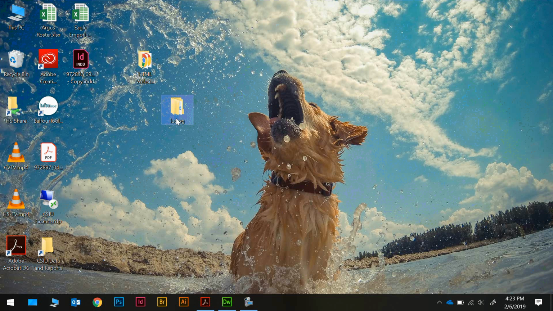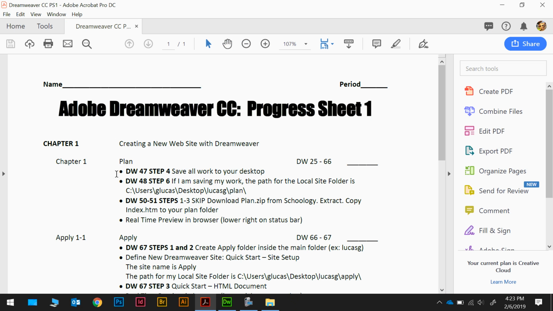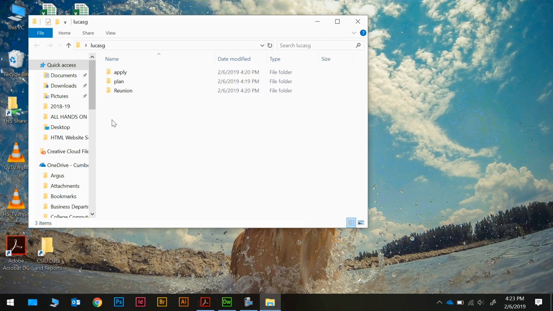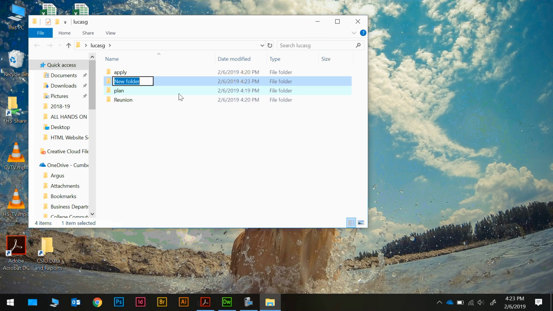On your desktop, again, you want to create a new folder and you want to name it with your last name and then first initial. You can open that up. Underneath this folder, you're going to want to create subfolders for all the actual websites we're going to be building from the progress sheet. So the first one in the progress sheet was Plan. So one thing you can do is right-click, make a new folder, and call that Plan.